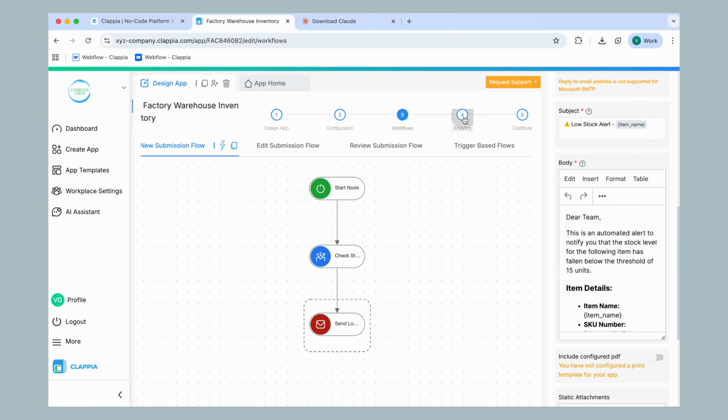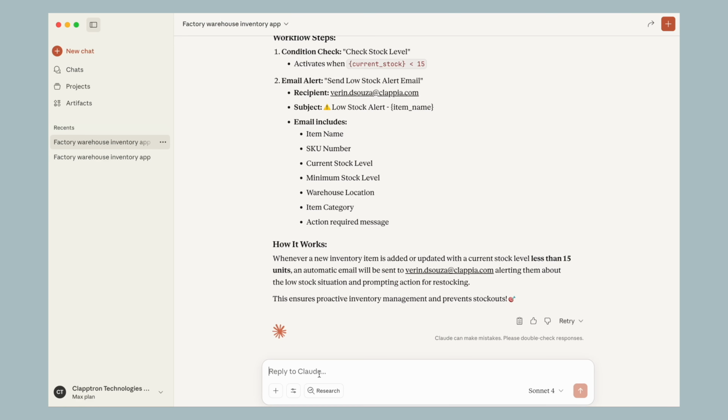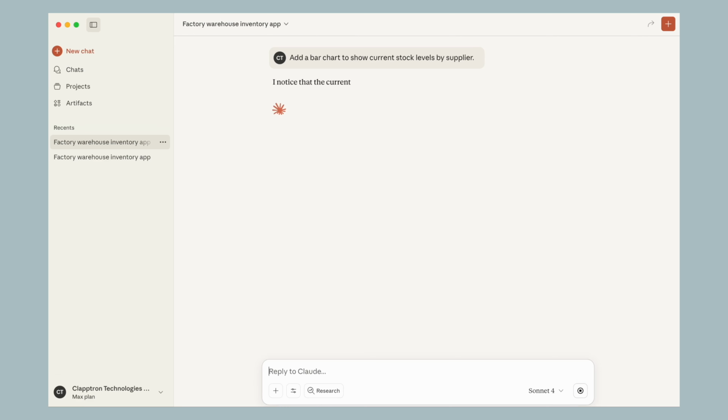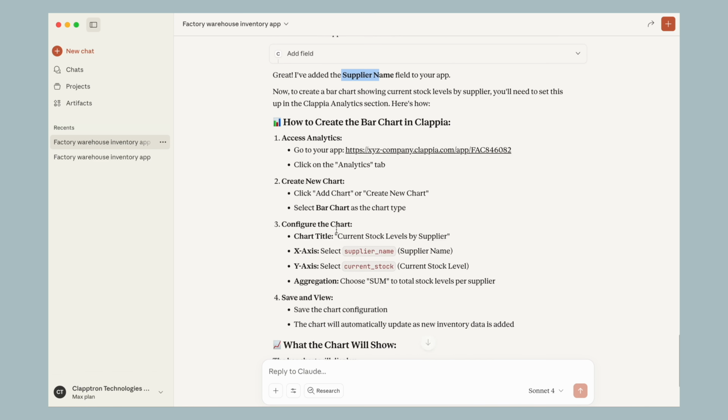Similarly, you can even ask it to create charts from your app data. So let's say I give it another prompt like so. And over here in the generation, it says that the current app does not have a supplier field yet. So it created that for me. And then it shows me how to create the bar chart in Clappia.